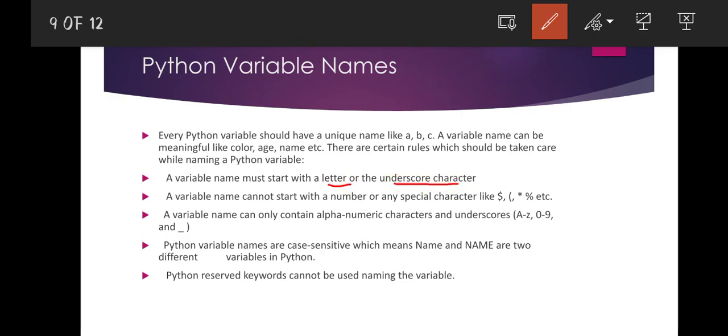So for creating a Python variable, the first character of the variable must be a letter. That should not be a digit. It can be a, b, c, counter, anything, but it should not start with a 1. Suppose if you give 1 2 3, then it is a wrong variable name. The first character must be a letter, not a digit, and it can also be an underscore.